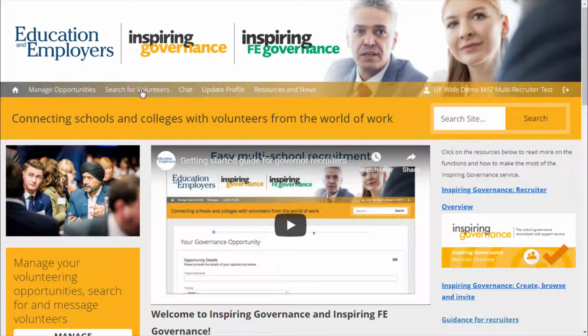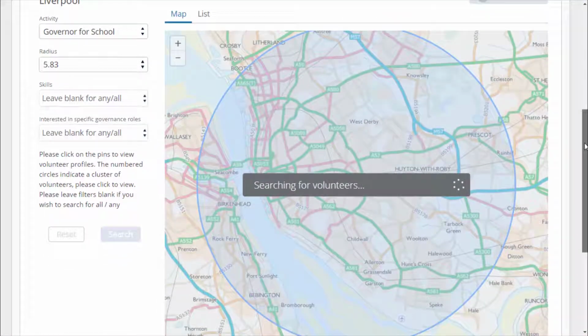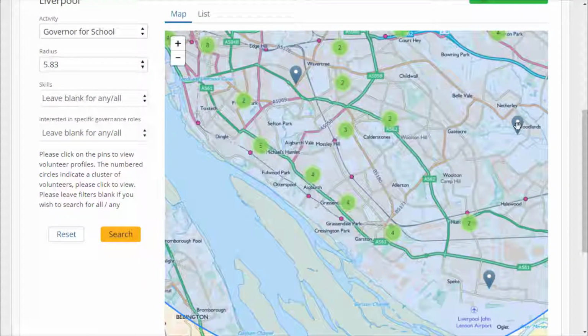The second way to search is from the Search Volunteers tab, which we created for people to have a quick look at who's signed up in their area. From the Search for Volunteers screen, you can search in the same way as before.